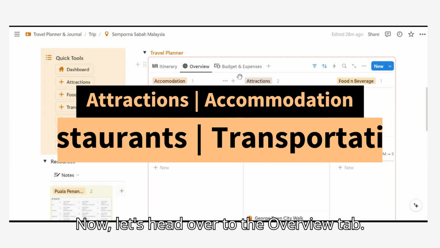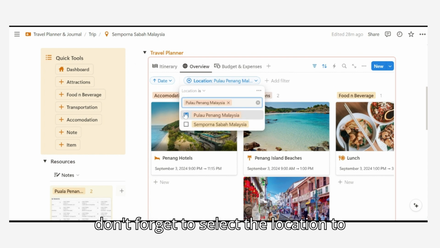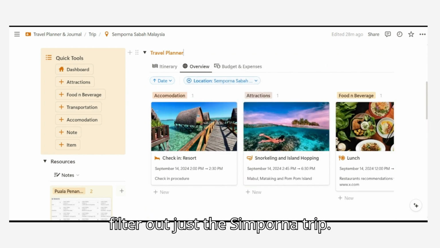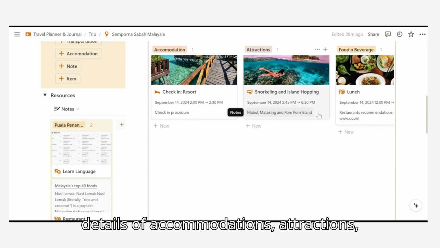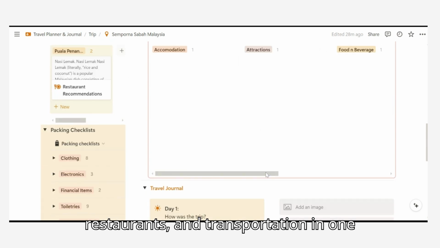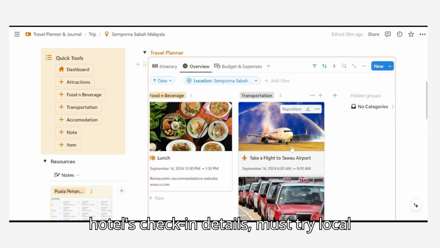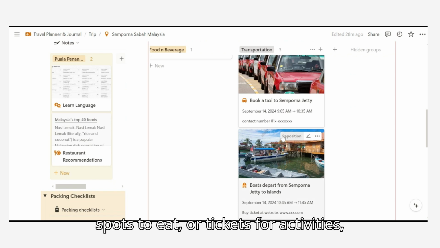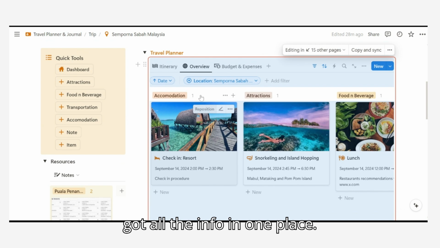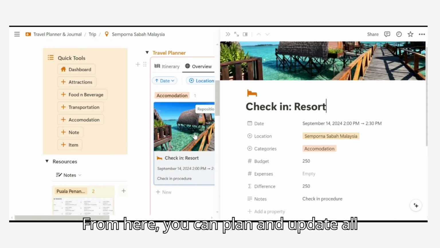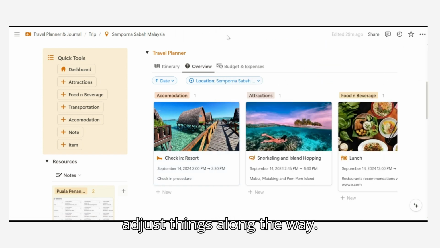Now, let's head over to the Overview tab. If you've got multiple trips planned, don't forget to select the location to filter out just the Semporna trip. This is where you can see all your trip details of accommodations, attractions, restaurants, and transportation in one convenient spot. Whether it's your hotel's check-in details, must-try local spots to eat, or tickets for activities, everything can be added here so you've got all the info in one place. From here, you can plan and update all the details as needed, making it easy to adjust things along the way.